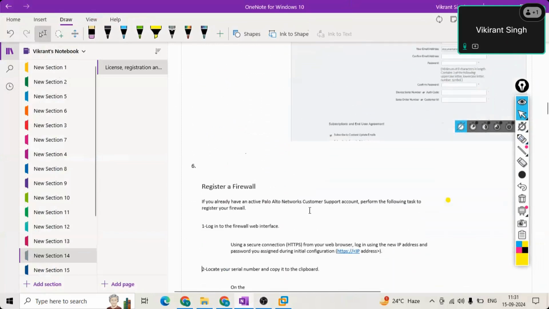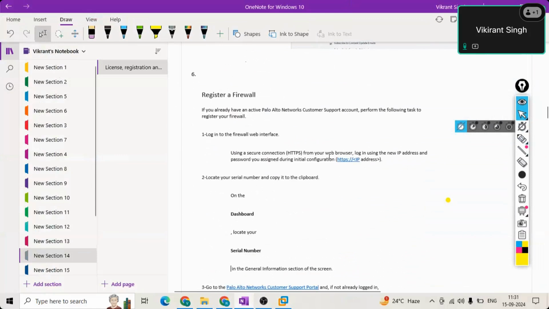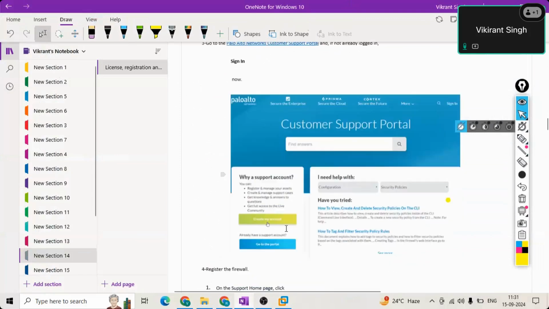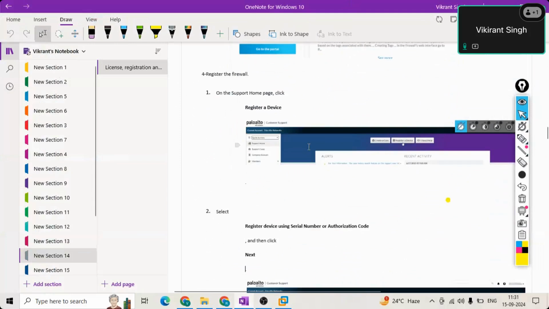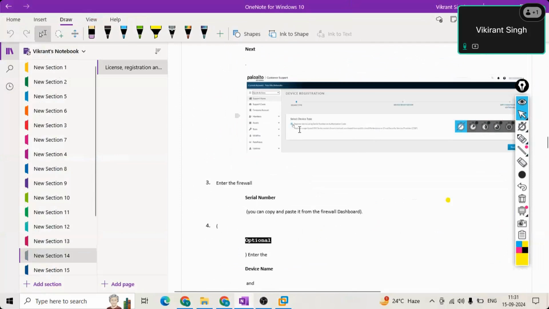After doing all this, register your firewall. It is just an activation part. You just check this, it is registered as a firewall. For registration, you also need to click here, register the firewall by checking login. After having all the activation, user ID and everything, you can go to the support homepage and then click register the device.